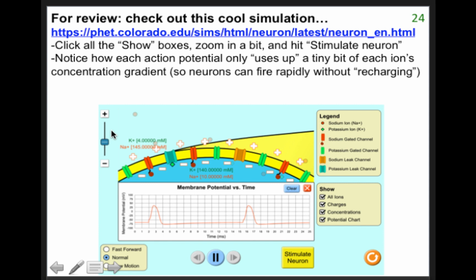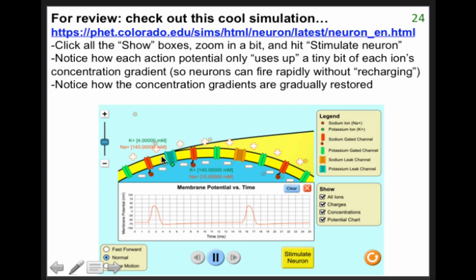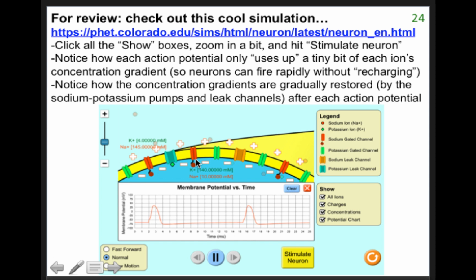Okay, and then slowly the sodium-potassium pumps will pump it back. Okay, so the important thing about this is that since you only use up a little bit of this concentration gradient, it means that after a neuron fires, you don't have to wait for things to recharge before you can fire again. You can pretty much fire as soon as those sodium channels are no longer blocked. Okay. You can also notice how after an action potential, these concentration gradients get gradually restored back to where you started from, thanks to the sodium-potassium pumps and the leak channels. So after each action potential, those pumps and channels are working away, restoring your resting potential. Okay. You can also see this little blocky thing after sodium channels open as well. Okay. So go ahead and learn from this. This is a very useful model for you to learn from.